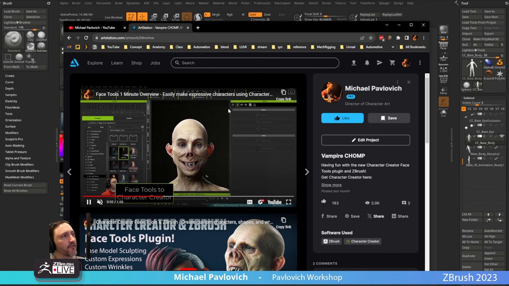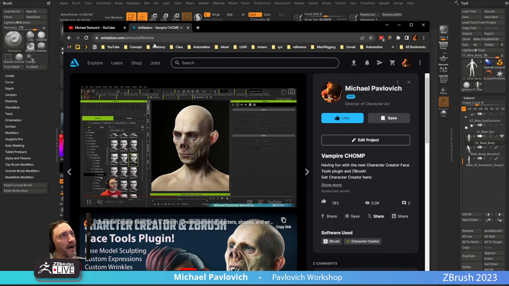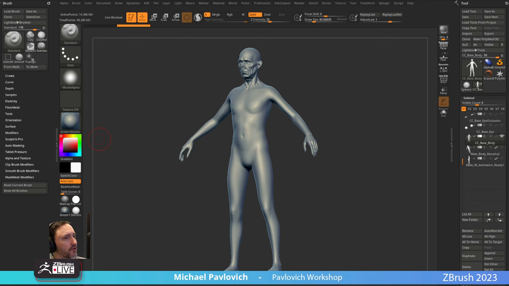However, this is only the head. You can see right here, the head kind of transitions to just a normal body. So now this is going to be the process of adding a creepy body to our creepy character here. So now that we're all caught up, let's talk about that.